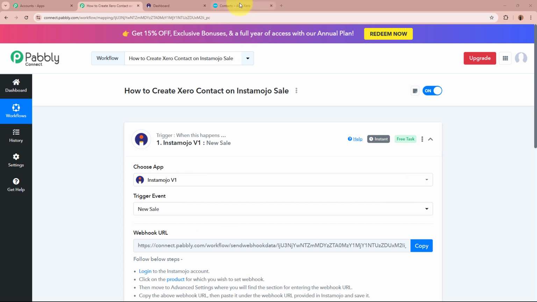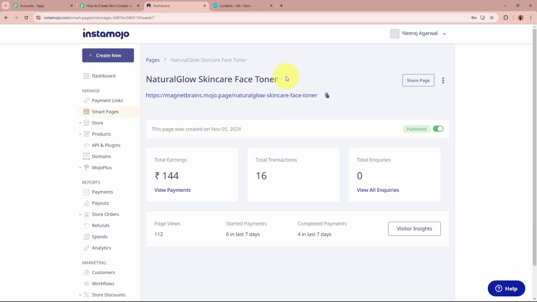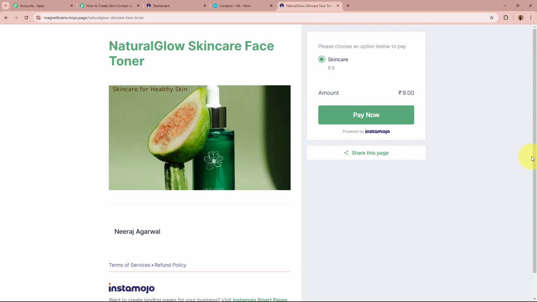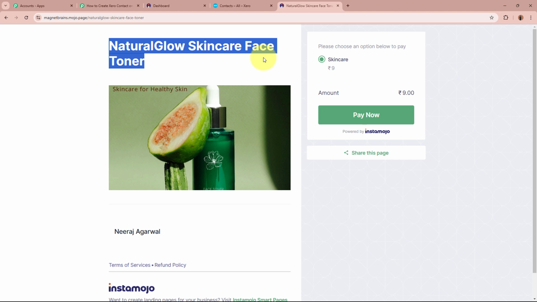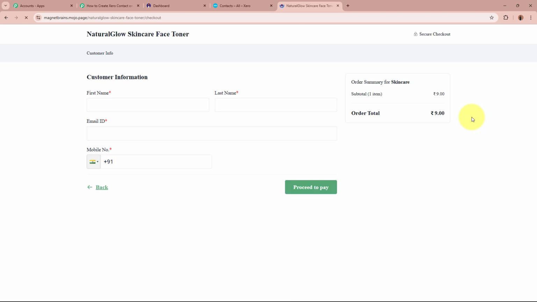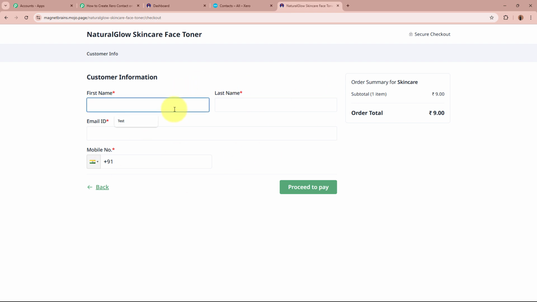So for doing the test payment, I'm going to open the smart page that I've created. Over here, this is the link of the smart page. I'm going to copy this link from here and open it in a new tab for doing the test payment. As I've done that, you land on the smart page of the product Natural Glow Skincare Face Toner. And now to do the test payment, I'm going to click on this Pay Now button right here. It is asking for the customer's information, which we are going to fill right now.